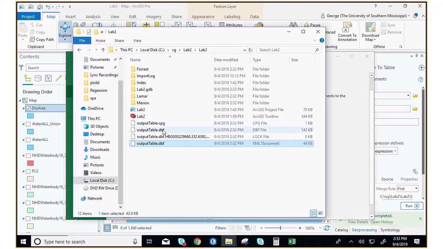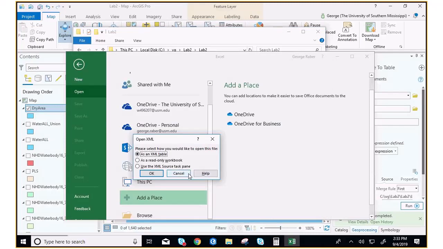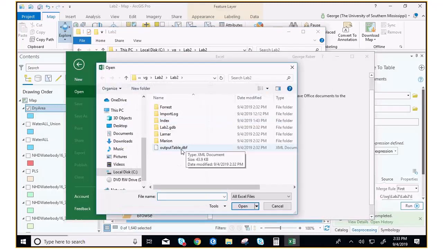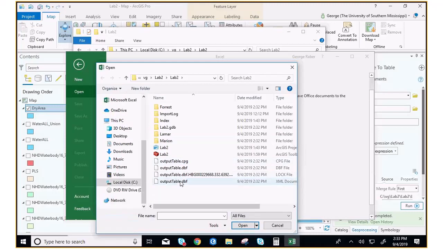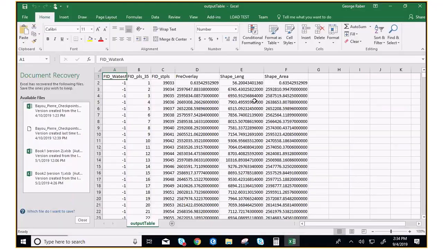Oh, this is actually the DBF file. That says an XML document. I don't know why, but this is probably .dbf.xml. So open up this one that actually says that it's a DBF file. There we go, and it'll be right. Okay, so this is just so that you can see that it's there.